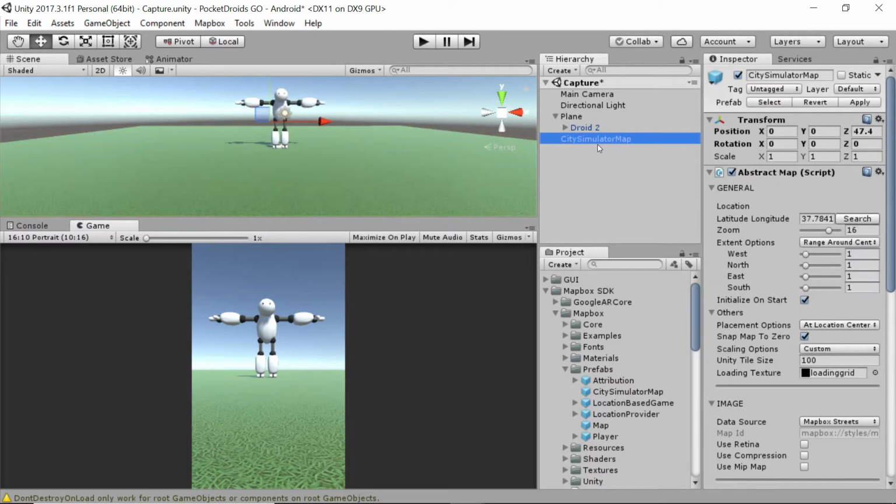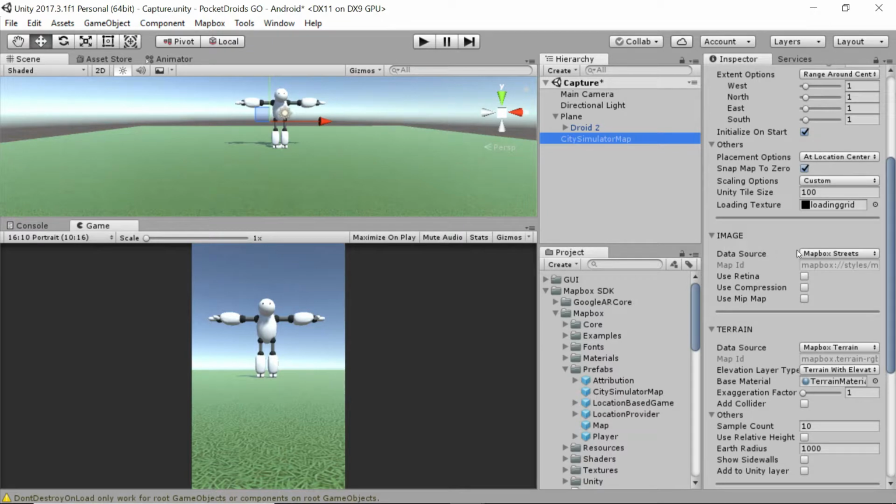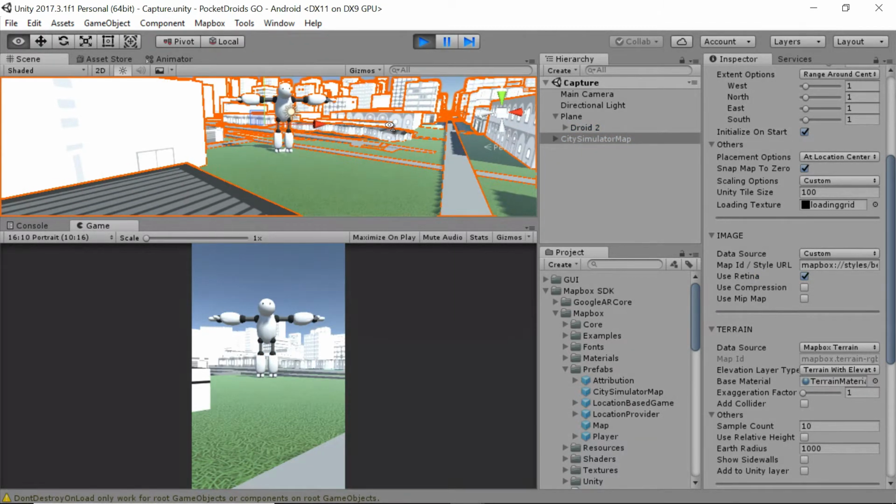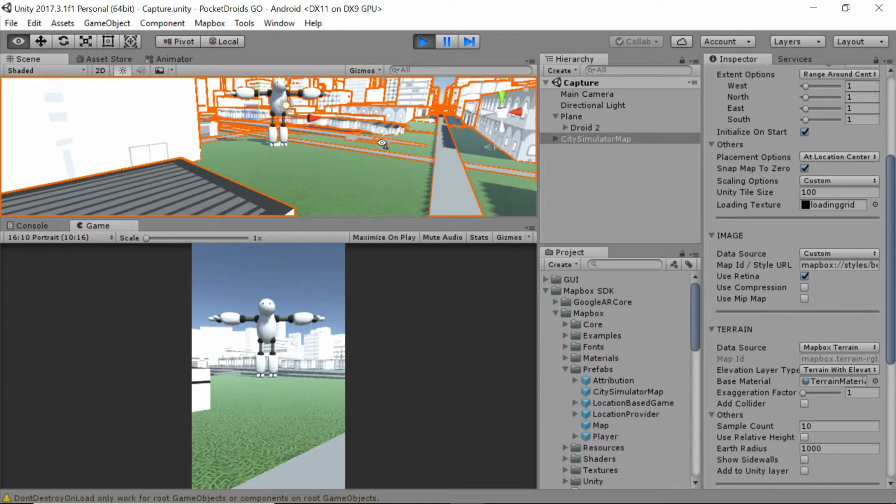Now I'm going to click on my city simulator map. And here in the image section, I'm going to change that to custom, select the URL, and paste in the one I just grabbed. And while we're here, we're going to go ahead and turn on Retina just to make sure that everything is nice for larger pixel density displays. So let's save just to save where we're at, because we should probably do that more often. And let's press play again and see how this looks. Awesome. So the roads have changed a little bit of color.